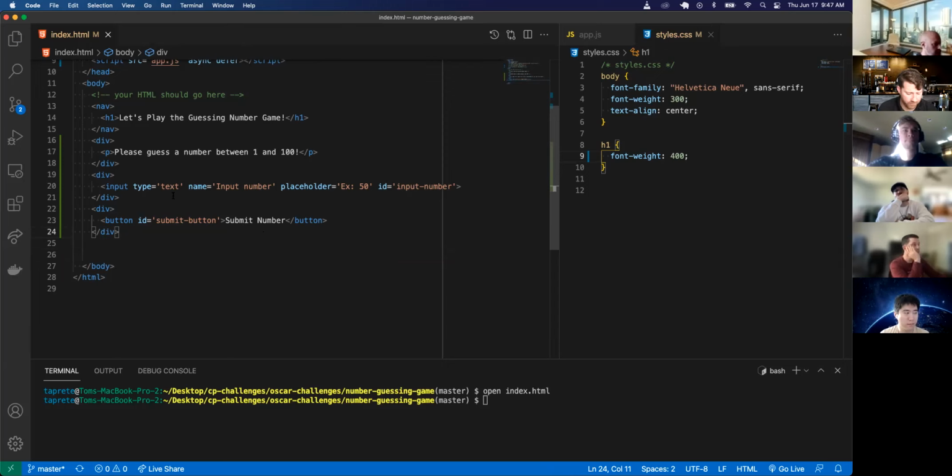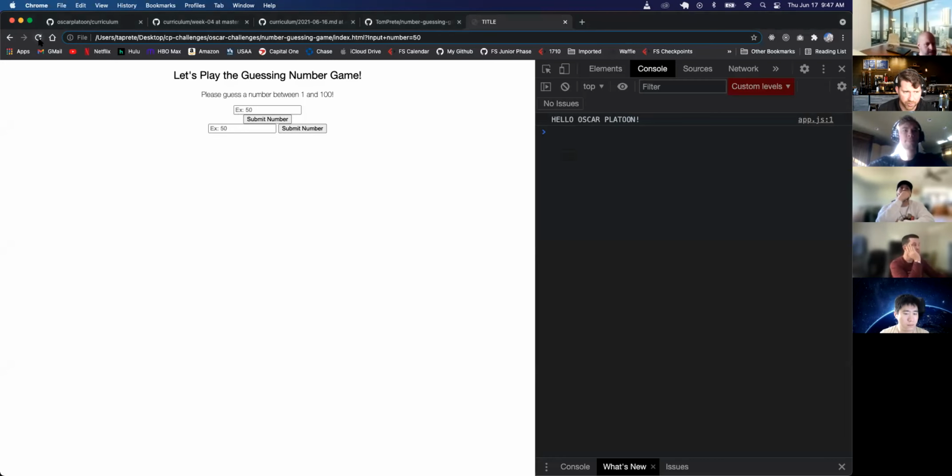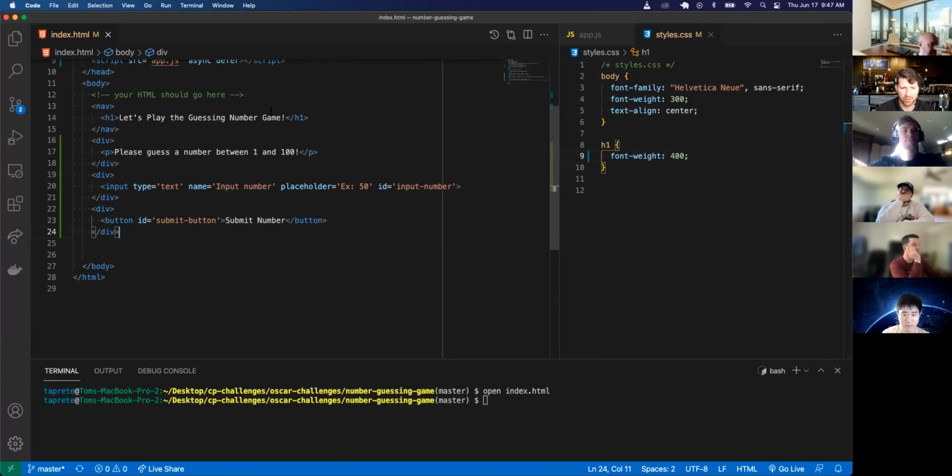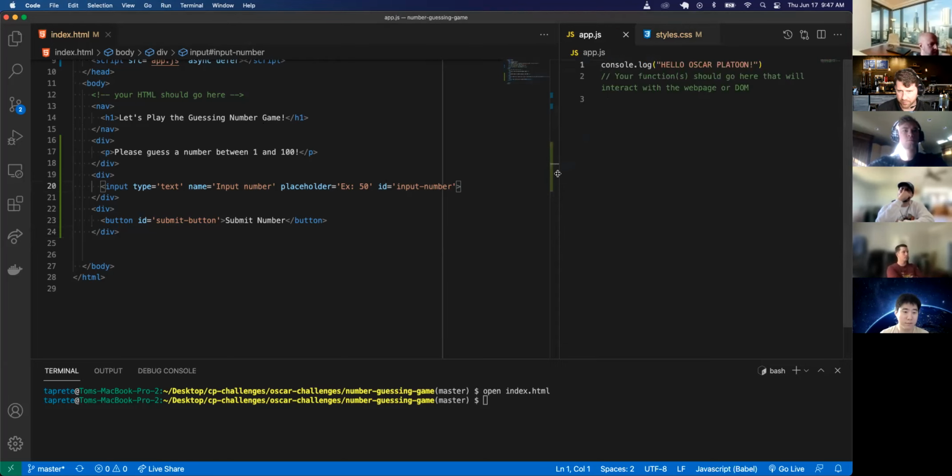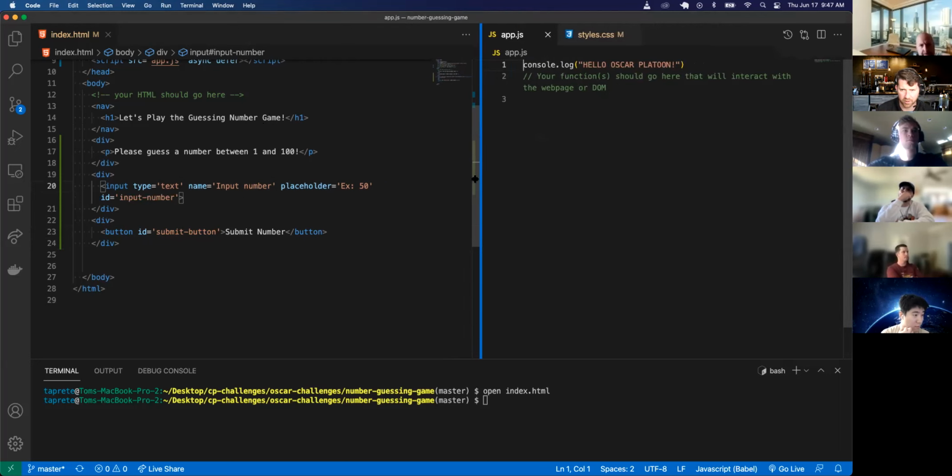I'm just going to refresh. So we have an input and we have a submit button. Now let's move over to the JavaScript and see how we can go about getting the input value from a user.